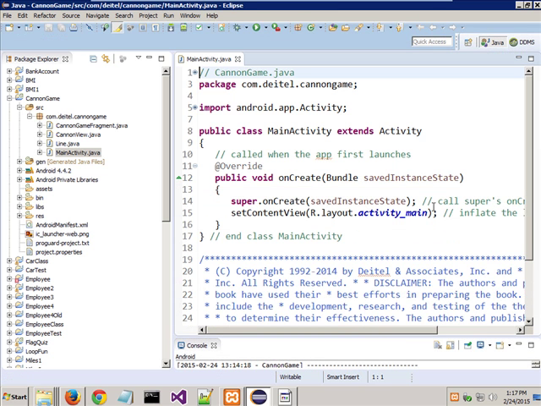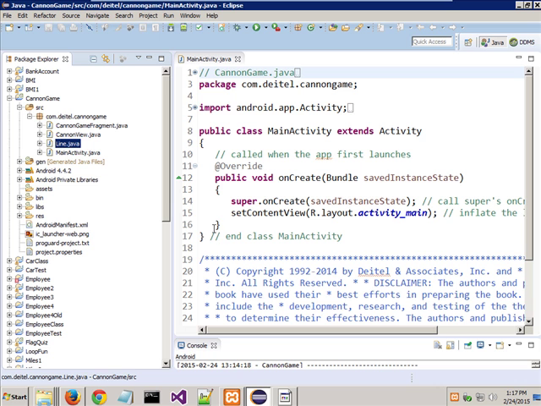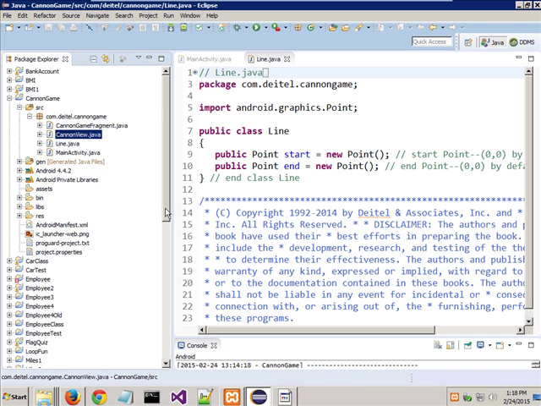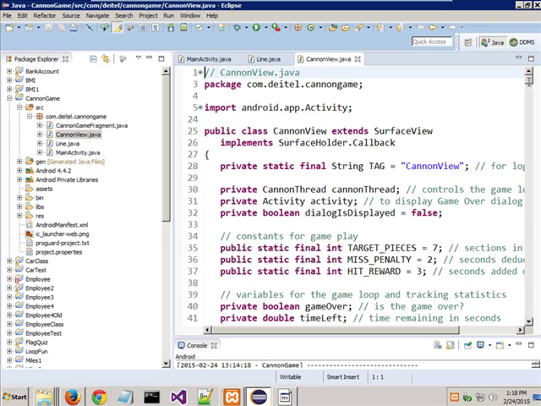That's all of main activity right there. That's the whole thing. You see there's not much in there. There's not much in here either in this line one. All right. Literally, it's just setting up a couple points so you can basically start drawing a line. Here's the Canon view. A lot of code in there.